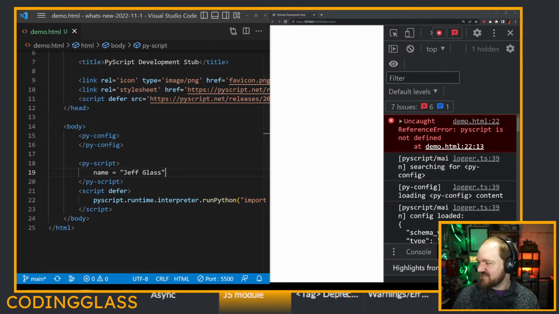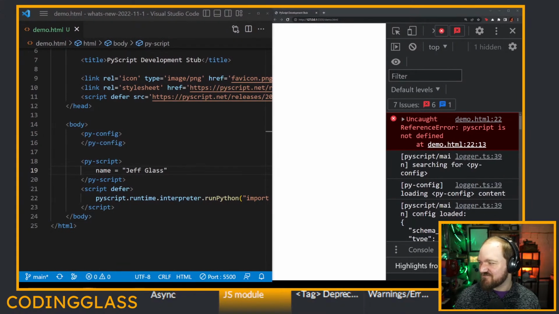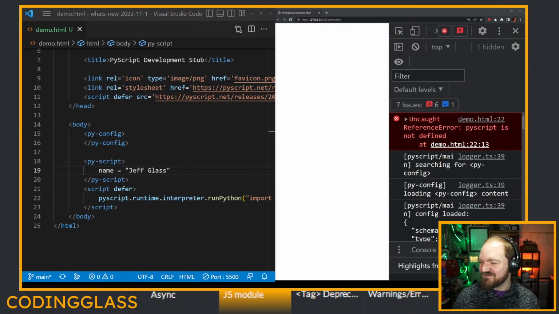So that's the gist of the JS module. Just glancing over at my little monitor, I'm going to move my window so it's not covering my little flags there.